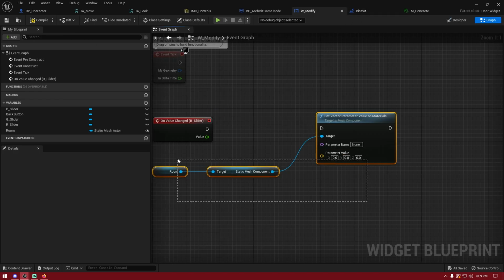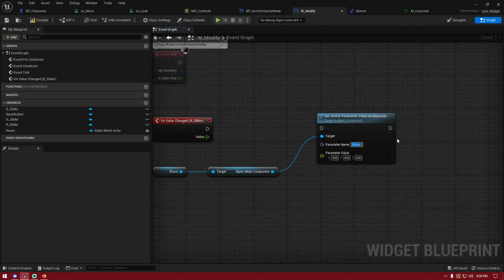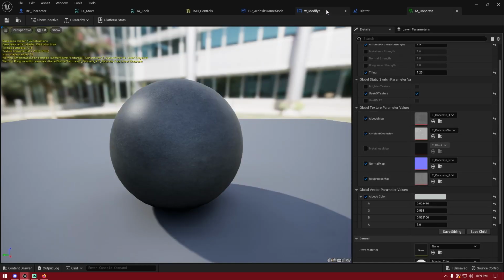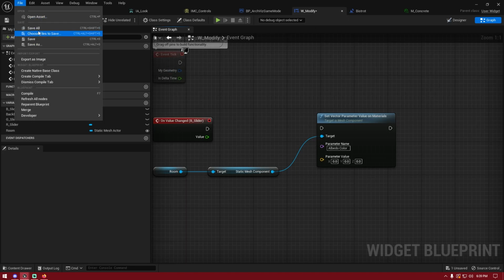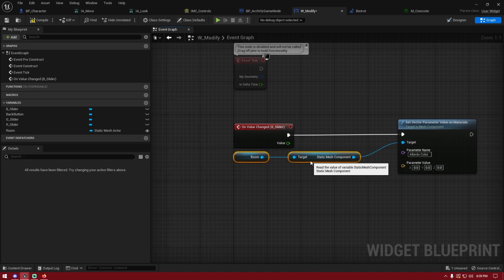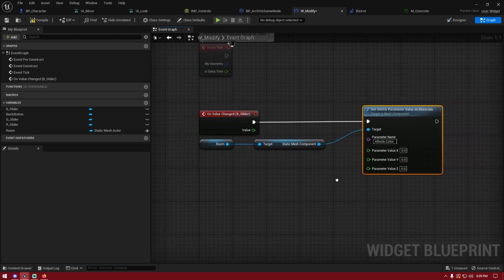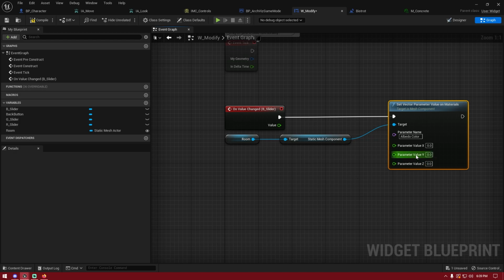Okay, so now that we have this node down, when I opened up our material, we have one called albedo color. That is the parameter name. So albedo color. Make sure it's capitalized the same way as well. And then you just want to press compile, save all. And now you can just drag this into here. And now that that is done, you want to split struct pin, and you'll get our RGB values. So XYZ RGB. So this B value is going to go straight into Z.